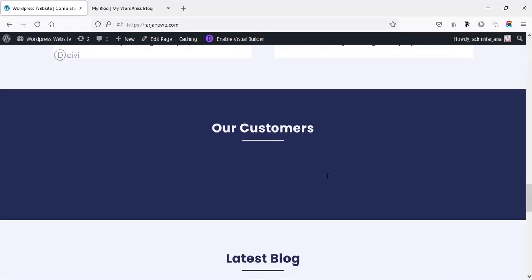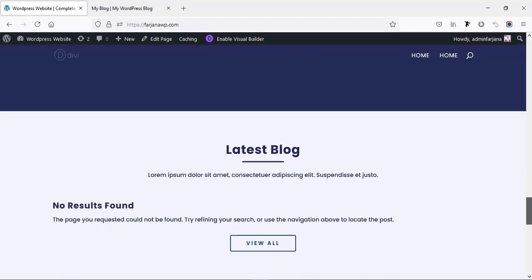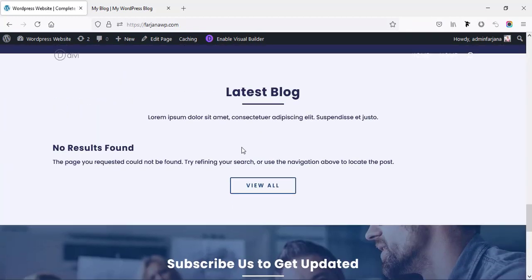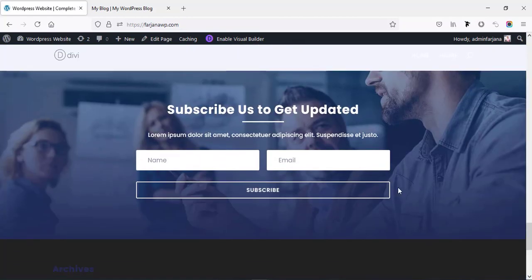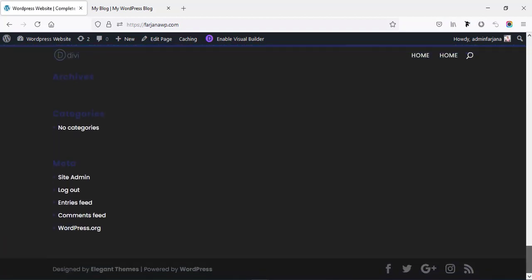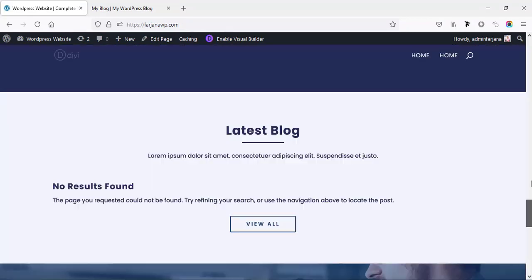So for this area we need to install a different plugin. I will also do that. And here is the blog section. I also have to upload some blogs, so then we can see some blog posts in this area. And finally here is the subscription box, so we have to link this box with MailChimp or any other third-party website. And finally I have to design the footer area.